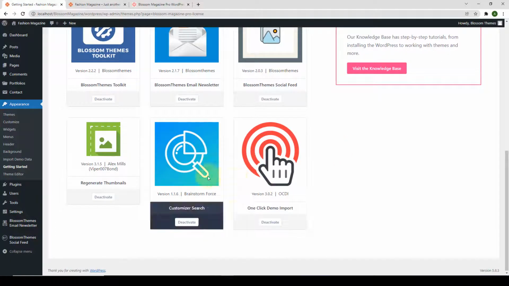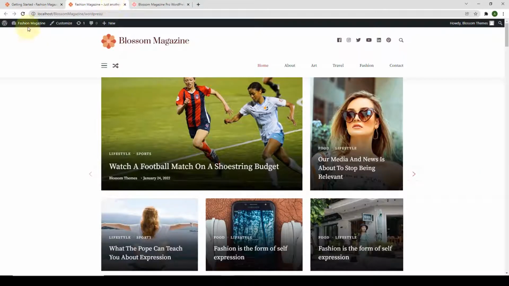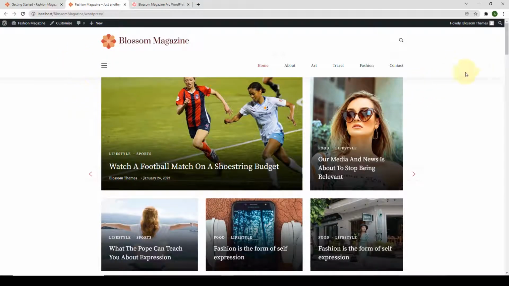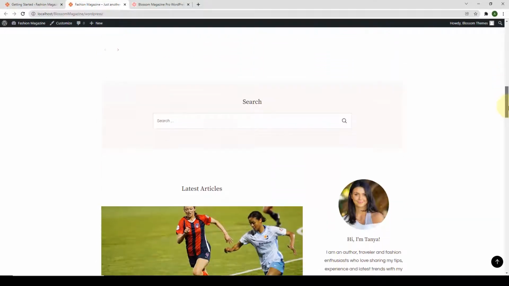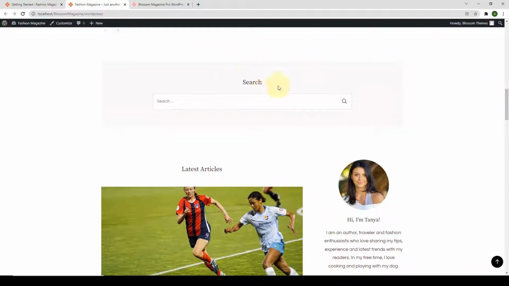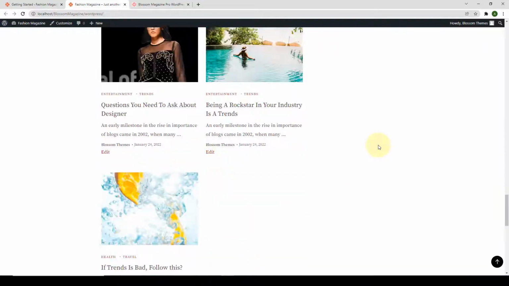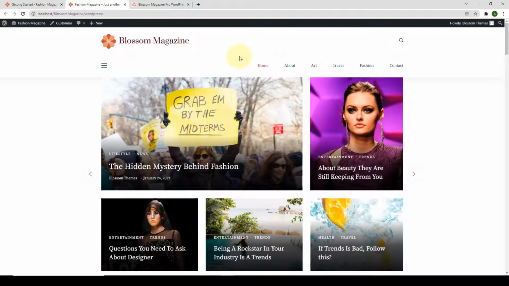And now the plugins have been installed and activated. Now let's go over to our site. Let's give it a refresh. Now let's find out if there are any changes on our site after installing and activating the Blossom Magazine Pro theme. As you can see, the search section has now displayed on our site. This section was not present in the Blossom Magazine free theme. So this is one change. Let's see if there are any other. So that was the only change that we saw so far.